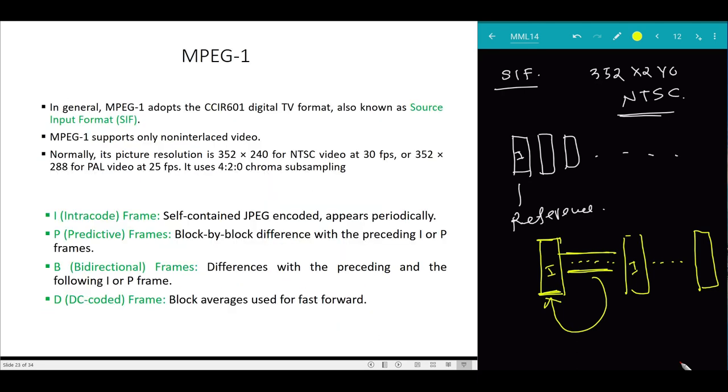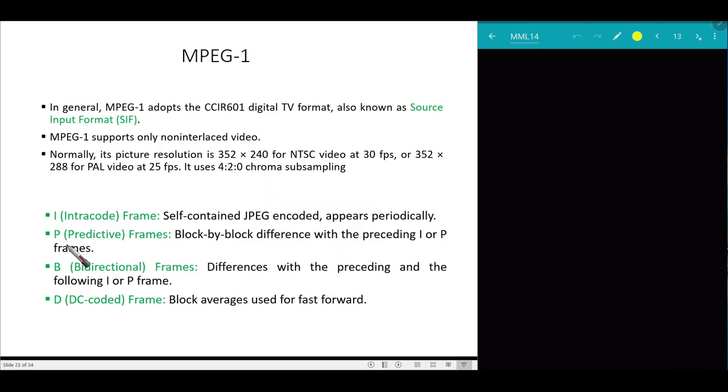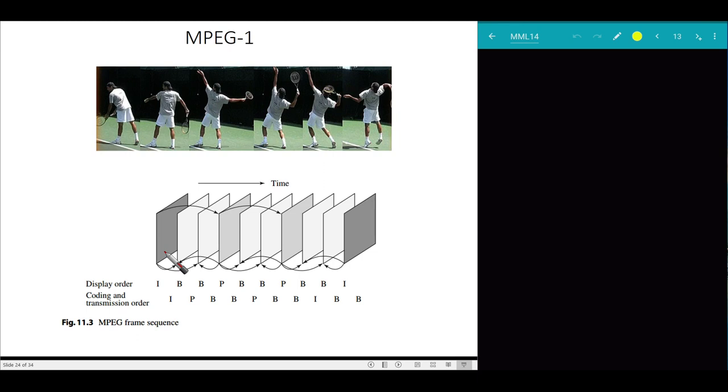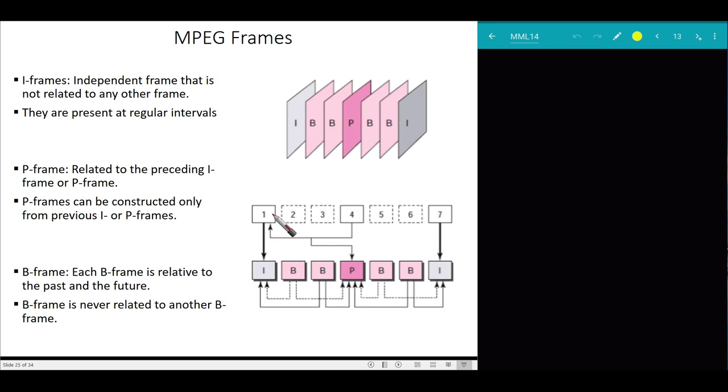Not only the I frame, MPEG also has the P frame. That's called predictive frames. That is block by block differences with the preceding P or I frame. Let's think about a more appropriate example like this one. Let's say this is an I frame, and then you have one B frame, two B frames, and then again a P frame, and then a B frame, and then again an I frame like this. So this is kind of how it works.